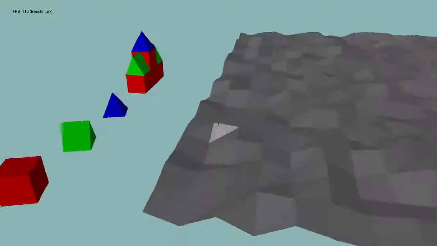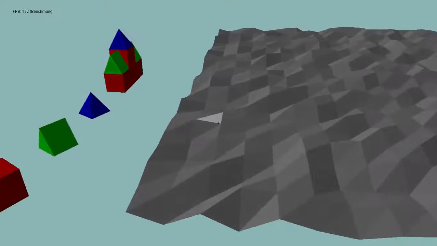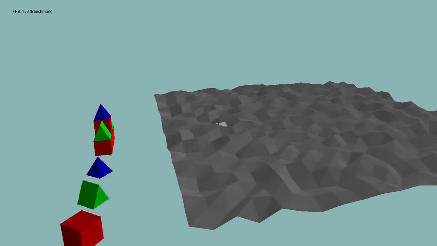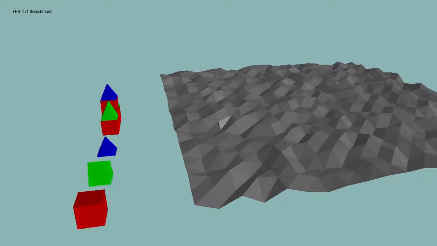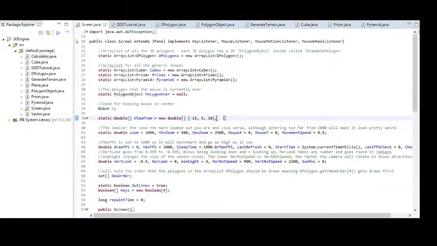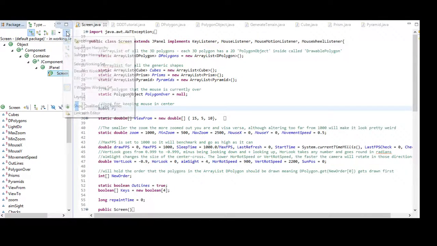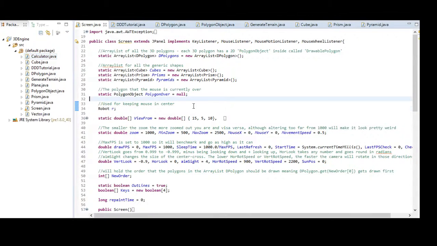That's about it. I'm going to show you how the code looks, and I'm also going to upload the source code so you can play around with it yourself. So here we are. There we go.